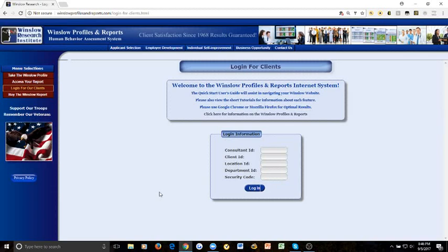We're going to now go on to the demo and show you how the Winslow Behavioral Assessment works. On the screen, you'll notice that we have our login for clients page. Once you buy our services, you'll get an email from our system, and that email is going to advise you as to how to log on, and give you your access codes and your security code, which is what I just entered there.